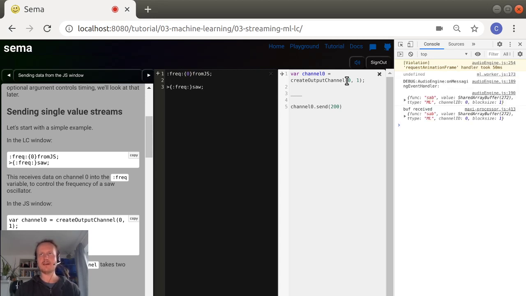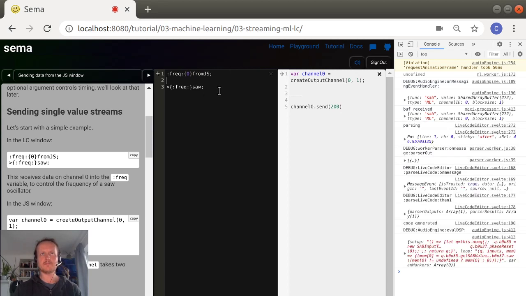So I'm going to run that, and we get this bit of feedback here, and I'm going to run this here in the audio engine. At first, when I run that, we don't hear anything, because the default value, if I haven't sent anything on that channel, is going to read 0. So it's playing a saw wave with 0 frequency.